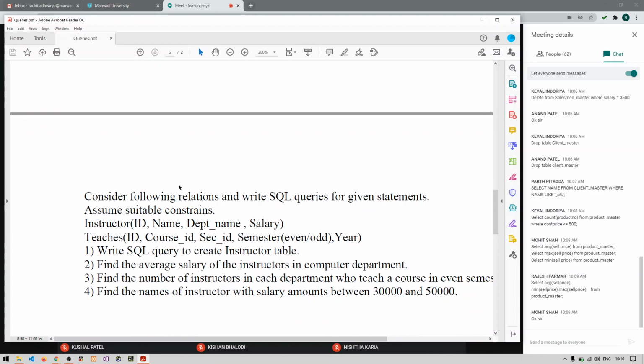So these are the queries. Assume instructor and teaches tables. Write an SQL query to create the instructor table. Assume the data types yourself. So what will be the answer of this?